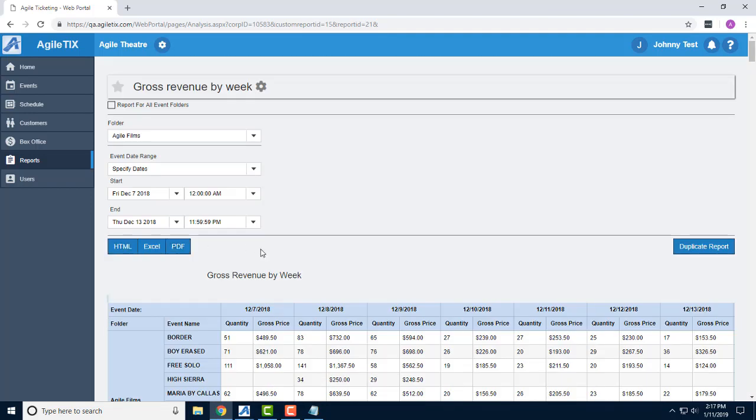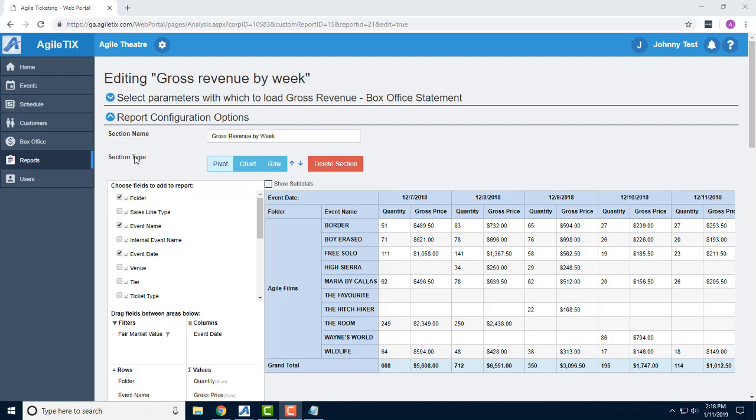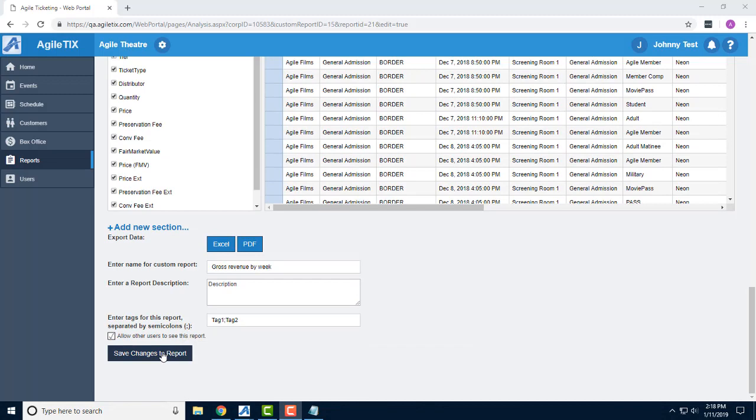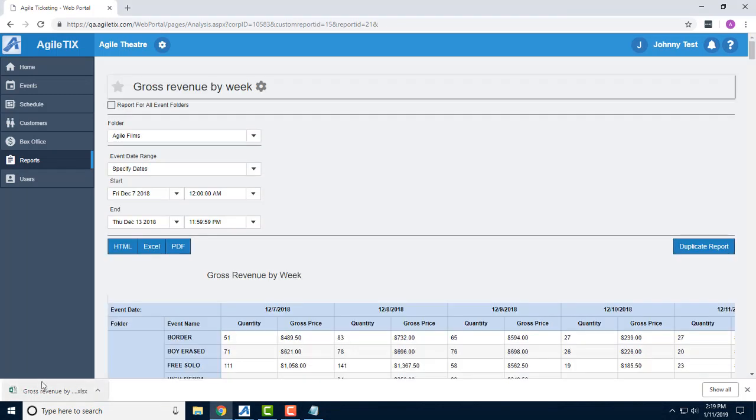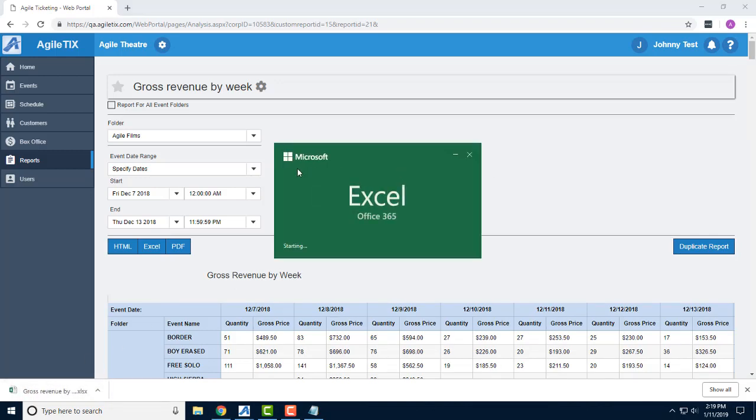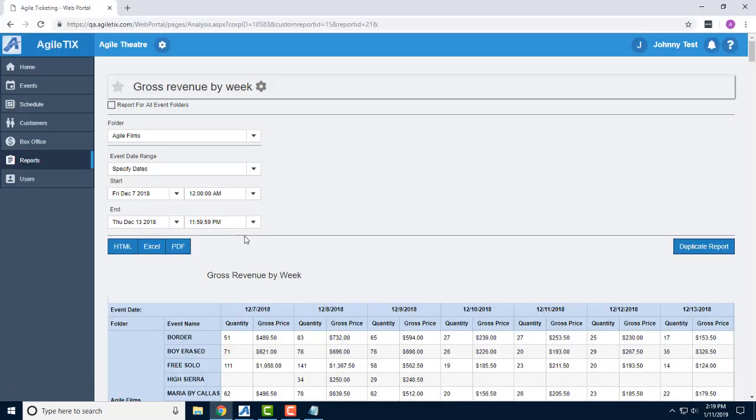If I need to make further modifications, I can just click on the gear icon next to the report name to edit it again. And that brings me right back to be able to make edits to this report and save those changes. We also have the option to be able to export to Excel. And then we'll take a look at that export in Excel. And we also have the option to be able to export that as PDF.